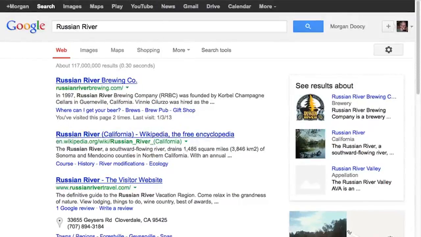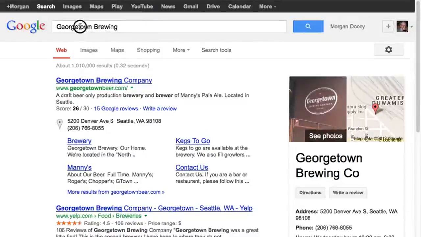So google.com/search?q=Russian River. The q=Russian River has filled in this field here, and the result of that is that the results being displayed are for Russian River. If I change this to Georgetown Brewing, then the results switch to results for Georgetown Brewing.